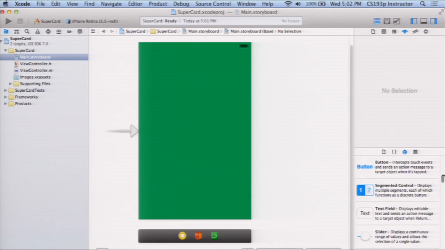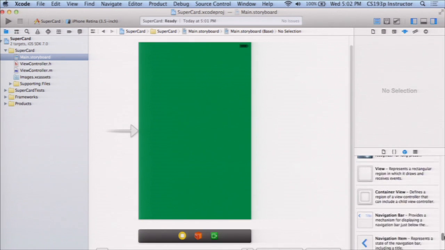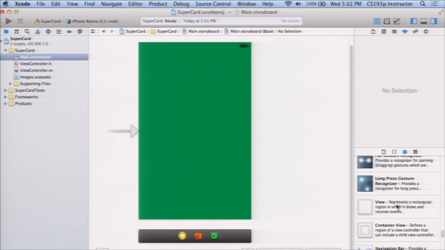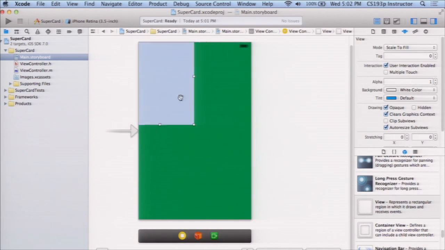So let's go down here. UI View is pretty far down, past halfway. There it is. See right here, view represents a rectangular region which draws and receives events. And you just drag it out and put it out here. I don't want it to be this big, so I'm going to make it smaller.